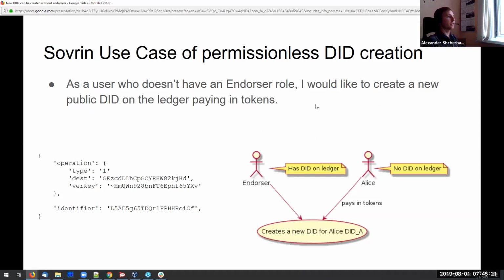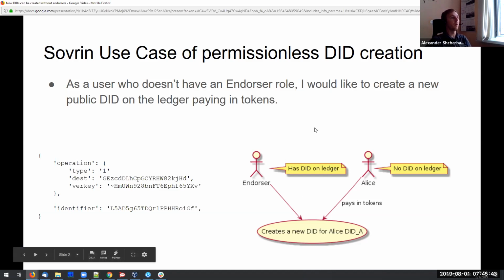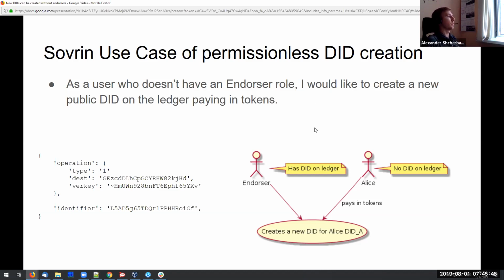So let's start with a use case. This is more or less a Sovrin-specific use case, and this is about a user who doesn't have an endorser role. He would like to create a new public DID on the ledger, paying in tokens. Just to remind you how authentication defining what users can create a new DID is described in terms of auth rules.